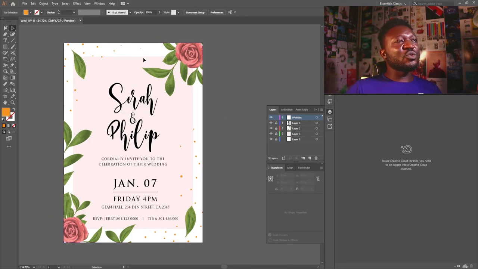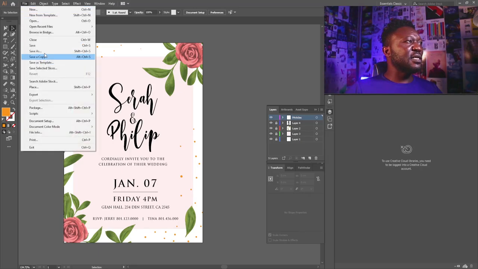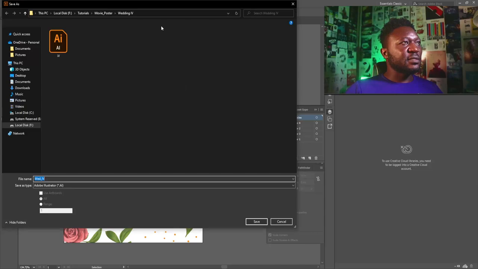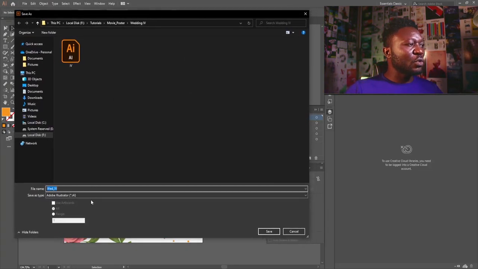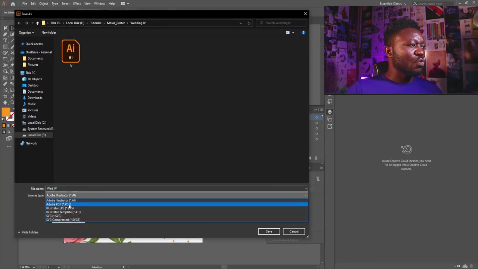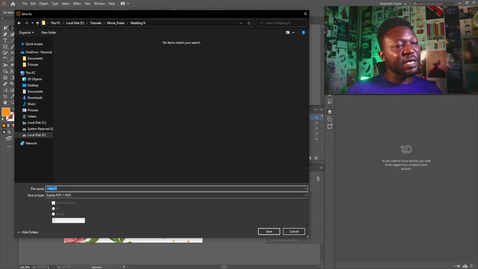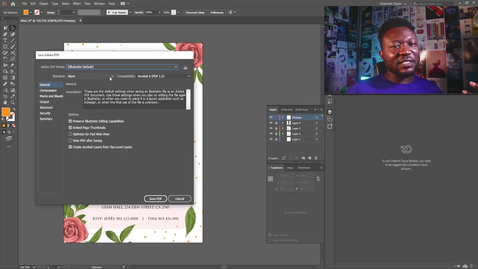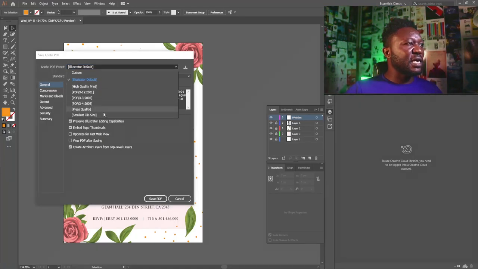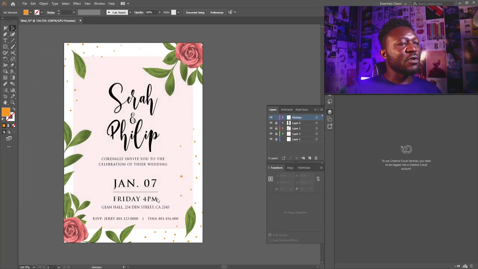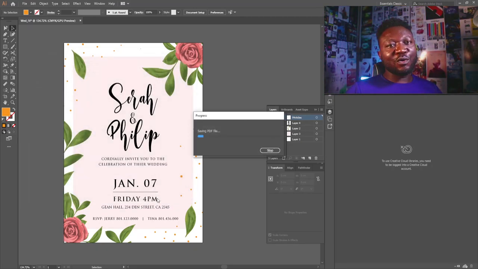If you want to save this for print, simply go to File and select Save As. In the Save As dialog window, change this to Adobe PDF, and change the document name to your preferred name and hit the save button. Then you have this pop-up window, and you come here and change this to Press Quality. Then you select the save button, and you are good to go.